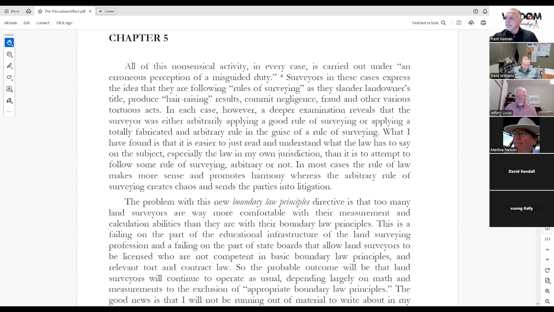The surveyors in these cases express the idea that they are following the rules of surveying as they slander a landowner's title, produce hair-raising results, commit negligence, fraud, and other various tortious acts. In each case, however, deeper examination reveals that the surveyor was either arbitrarily applying a good rule of surveying or applying a totally fabricated and arbitrary rule in the guise of a rule of surveying.